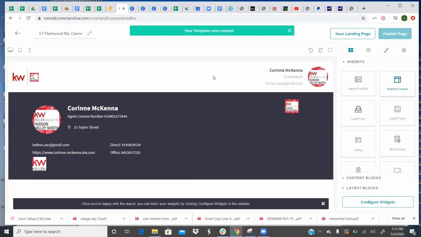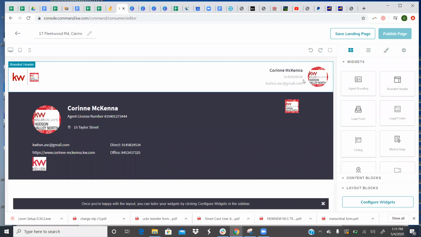The header is also branded based upon your marketing profile. And forgive my really ugly logos and everything. I play around in my commands so much. It's not perfect by any means. But this is the branded header that, you know, presumably might have your picture here instead of this logo. It'll have the Keller Williams logo, and it'll have your contact information as well.